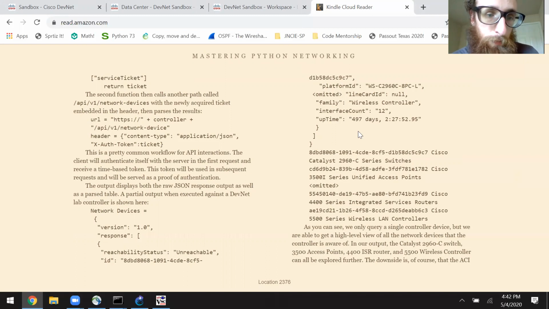The output displays both the raw JSON response as well as a parsed table. A partial output when executed against a DevNet lab controller is shown here. As you can see, we only query a single controller device, but we are able to get a high-level view of all the network devices that the controller is aware of.